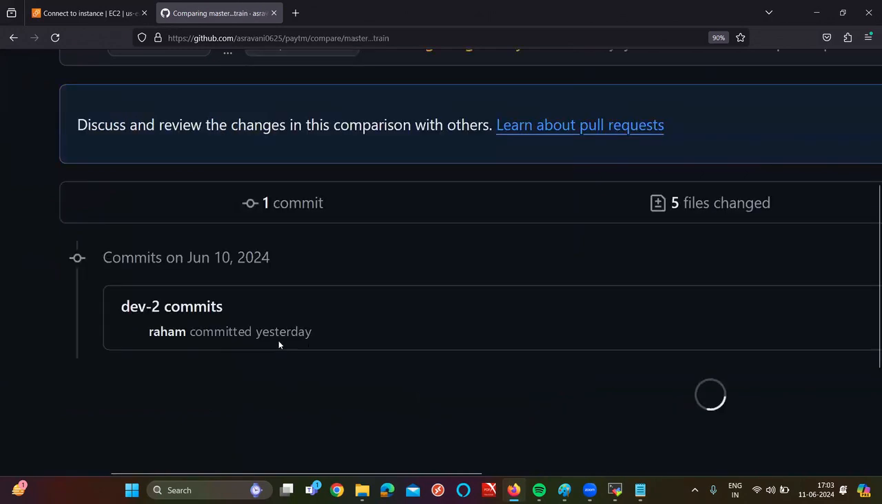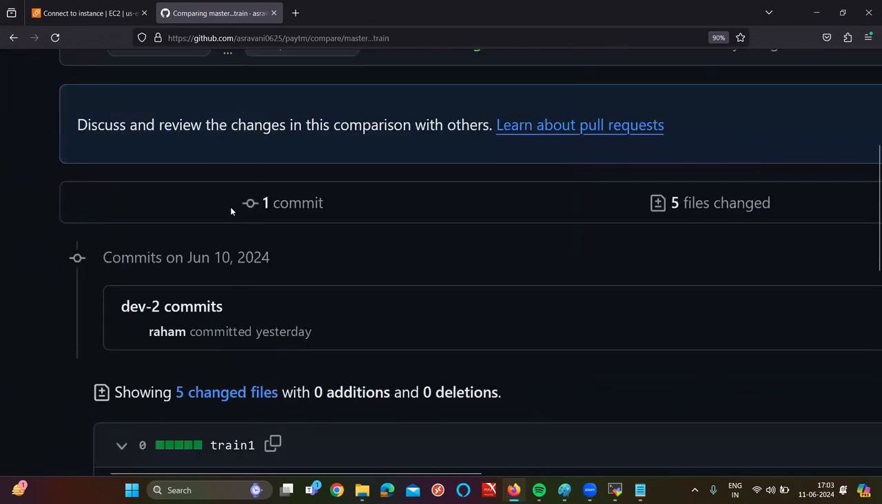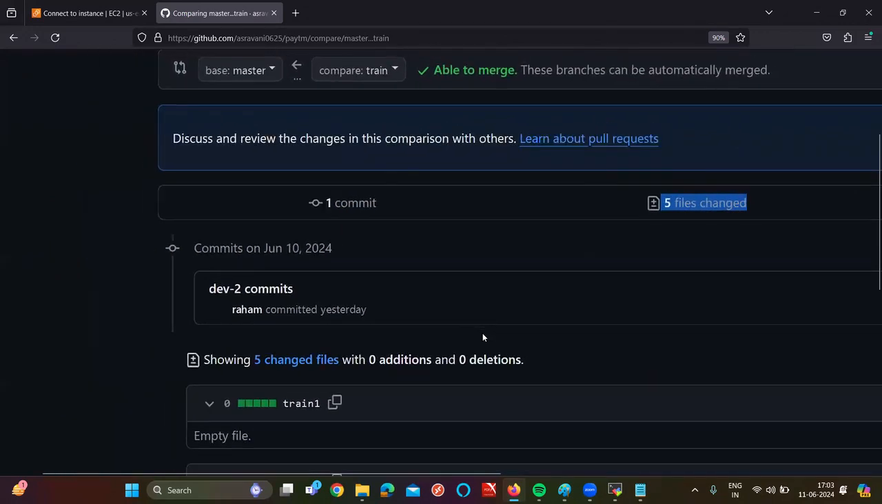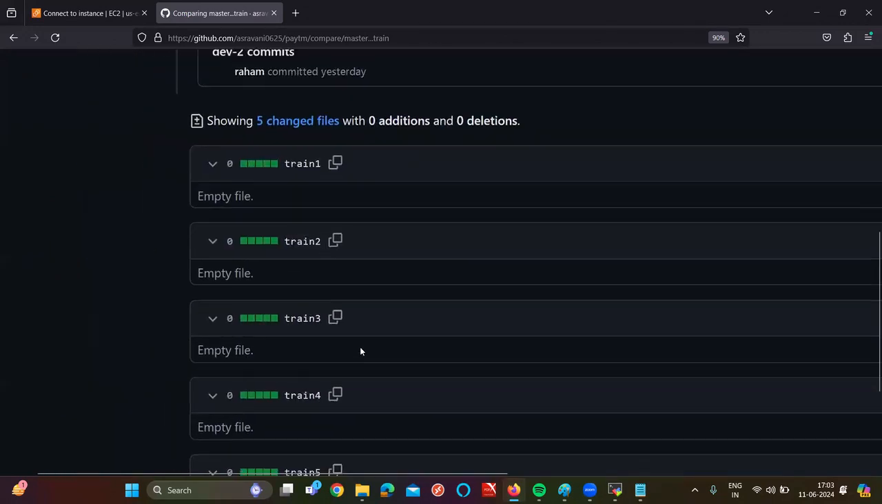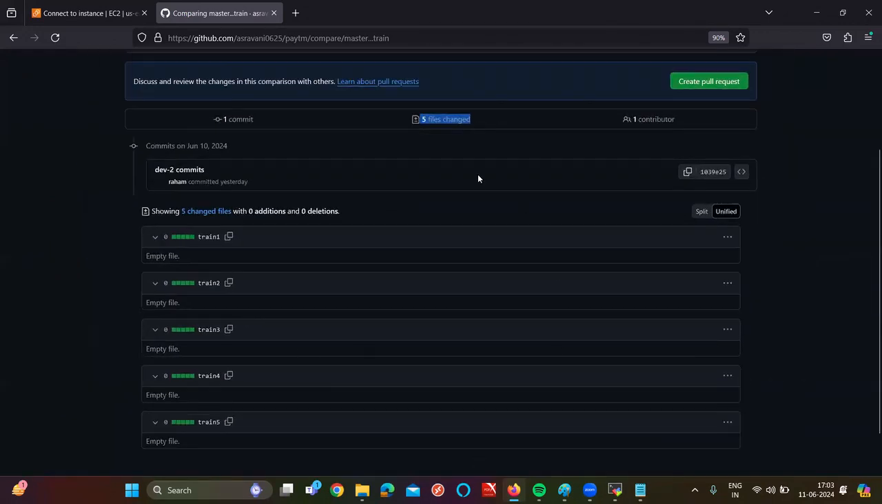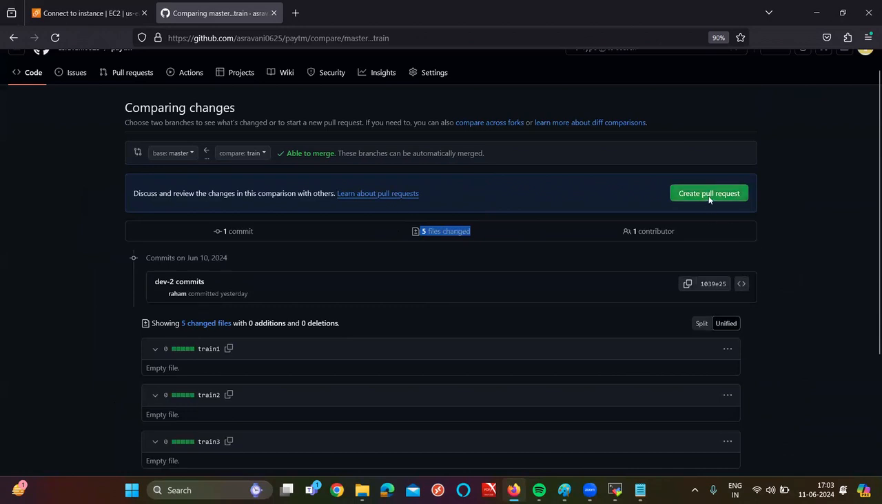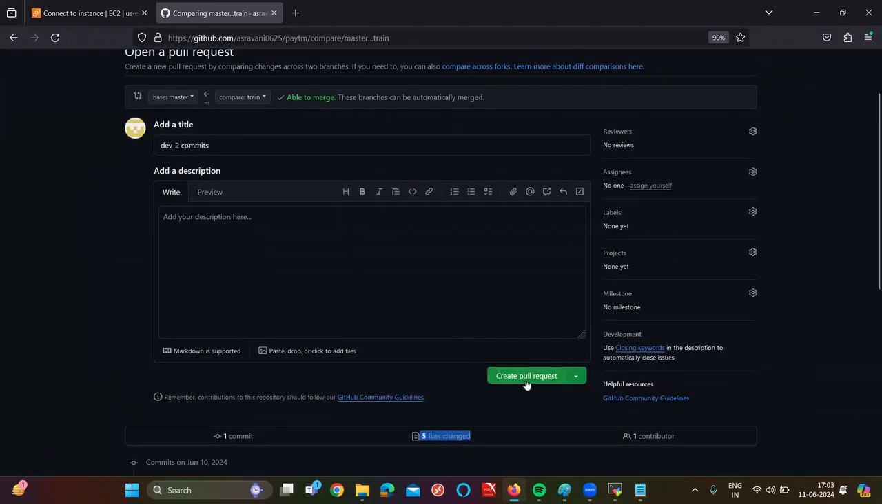After selecting the train branch, it is going to tell, sir, for train branch to master, we have one commit difference and we have 5 files difference. You can see the file names also. These are the file names. What is the difference between the two branches? After seeing them, click on create pull request. Now again click on create pull request.